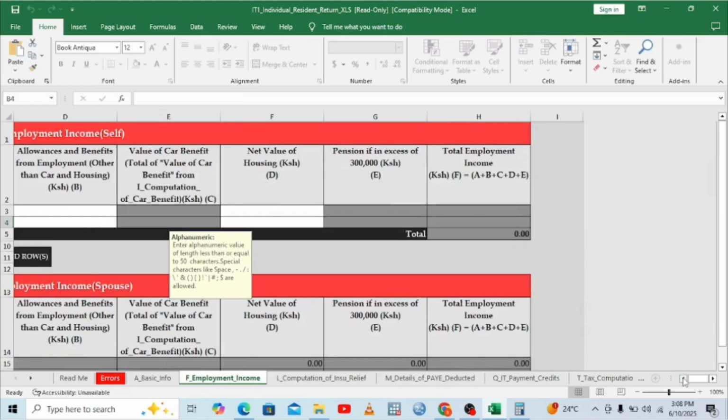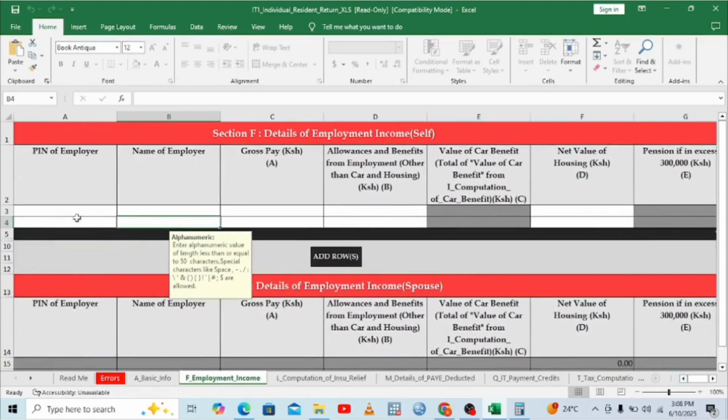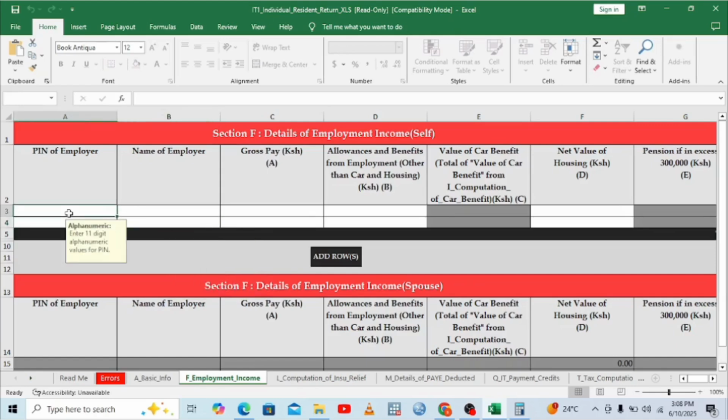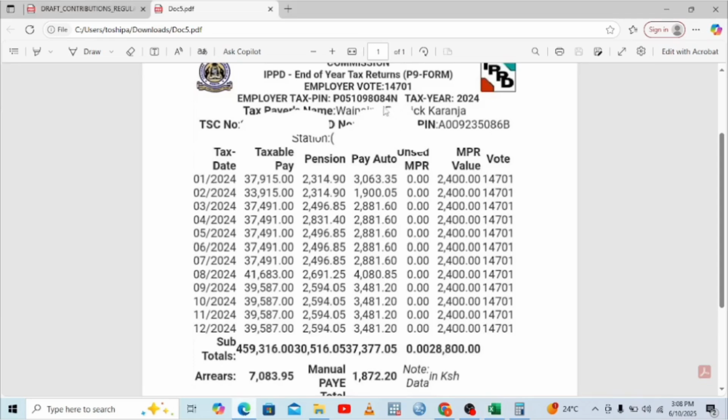Then from there now we can head to sheet F, employment income. So from here now we need to enter the PIN of the employer. So in my case, the employer is TSC. So I just enter the PIN of the employer who is TSC. To get the PIN of the employer, you need to get it from the P9 form. It is usually located here in case it is for TSC. But even in other P9 forms, you just get the PIN of the employer in this upper section or header of the P9 document.